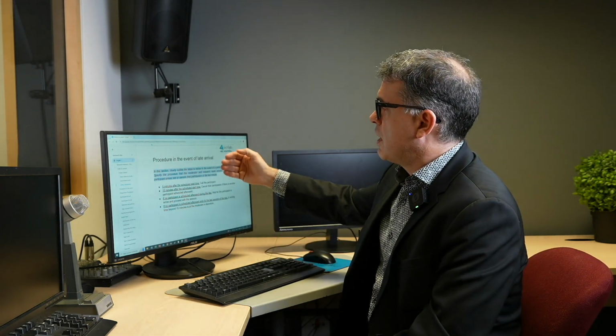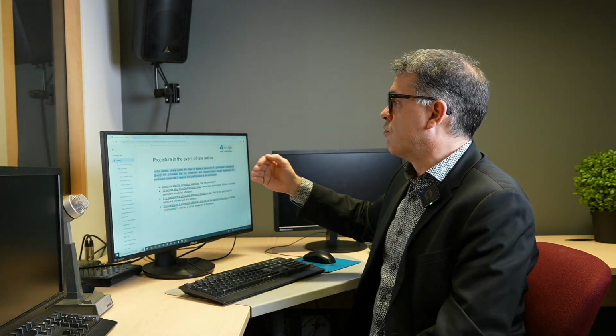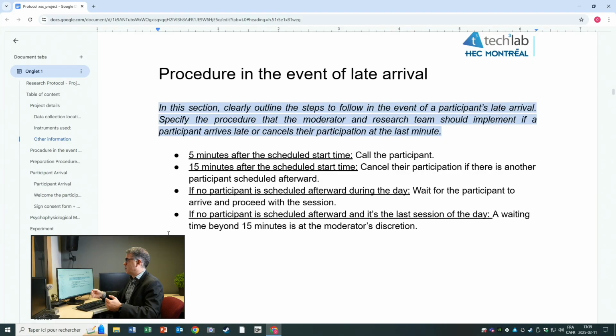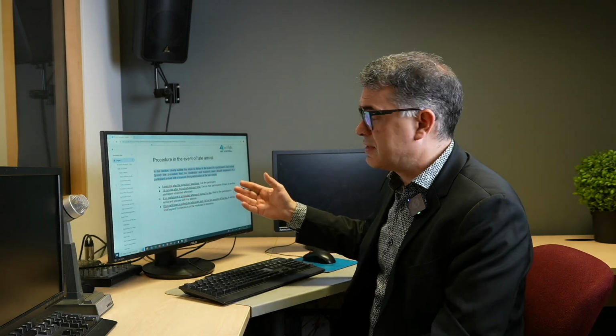So here we have a specific element that you can eventually modify depending on the project of what to do if the participant comes in 5 minutes, 15 minutes, if the participant doesn't show up, or if there is a participant that is scheduled afterward, and for example, your data collection starts a few minutes later. So all of the things that you want to let the moderator know of things they need to do given some specificity of your project. Again, feel free to edit this section depending of the specificity of the project.